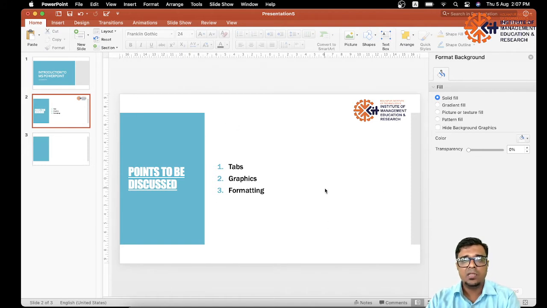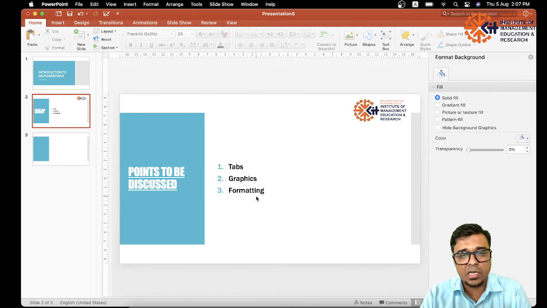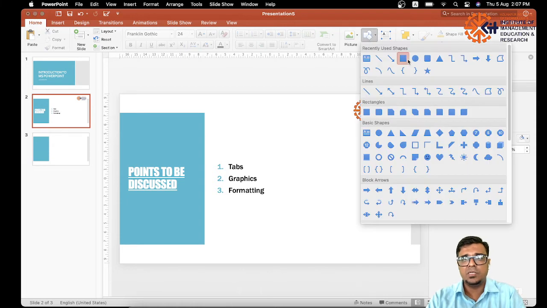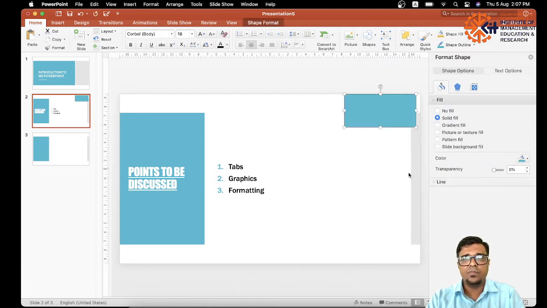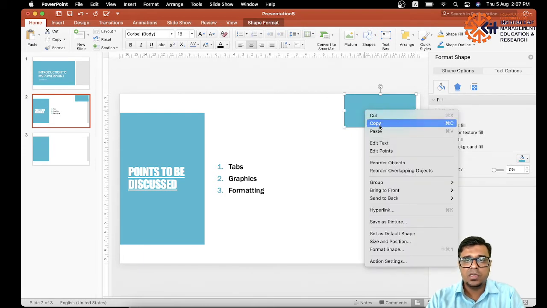And then this is the most important tab, where you can arrange your fonts, select your alignments, and the proper formatting can be done. You can also add shapes. If I want to add a shape, I can add a shape over here. But now the logo is not visible. So what I'll do is right click on this and send to back.